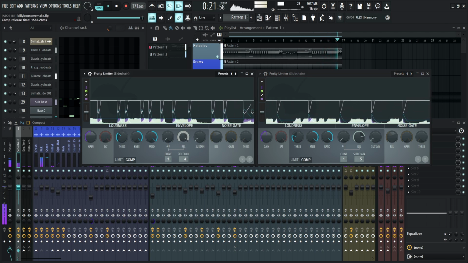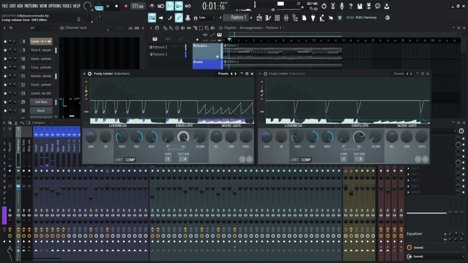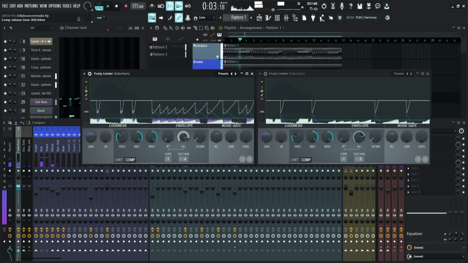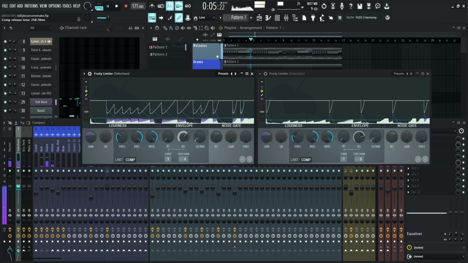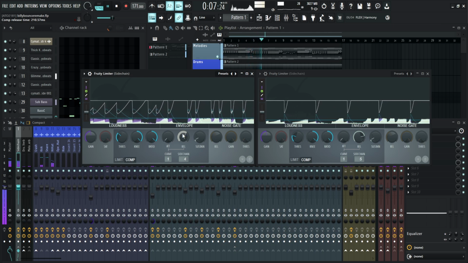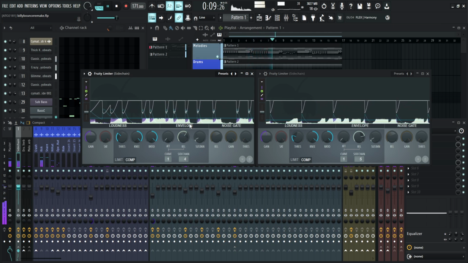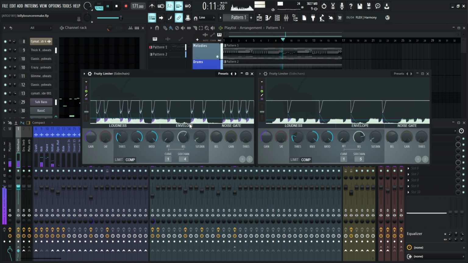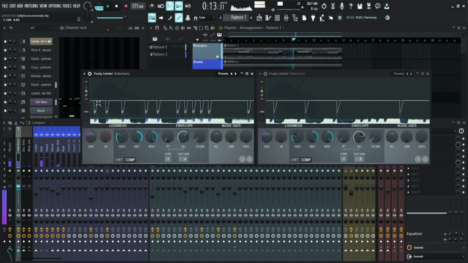You'll see what happens if you bump the kick's release all the way up. It sounds so drowned out. But for this beat, it's going to be at 200 milliseconds. As I said, depending on the beat you're making, you might have to change these two settings.